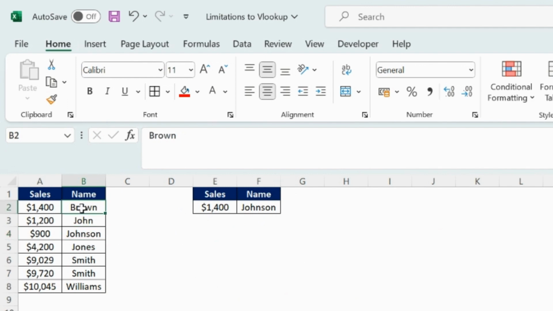It should have given me Brown, but what it does is it basically finds any value which is greater than 1400, which is 4200 in this case, and gives me the name of the previous record, which is Johnson, which is why it is looking up Johnson in this scenario. So in order to overcome these five limitations, you can choose to use the XLOOKUP function or the INDEX MATCH function, which I would be discussing subsequently in my channel.